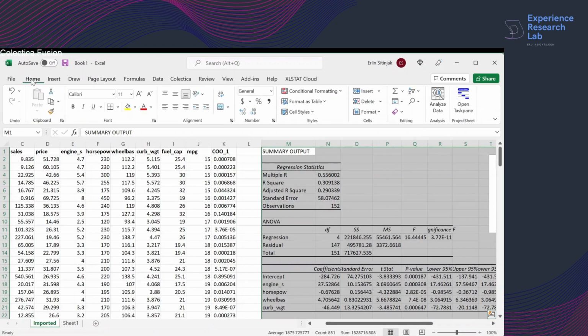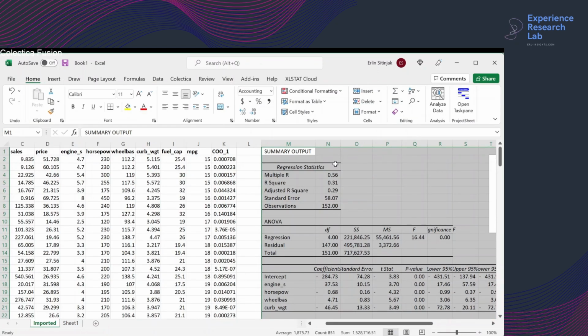Go to home and then click this one. As you can see in the regression statistics, adjusted R-square slightly increased from 0.28 to 0.29. Meanwhile, the standard error decreases from 58.49 to 58.07. In the second table, the F value significantly increased from 9.39 to 16.44.